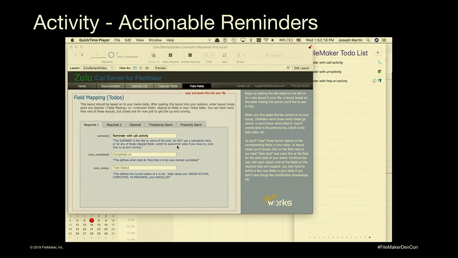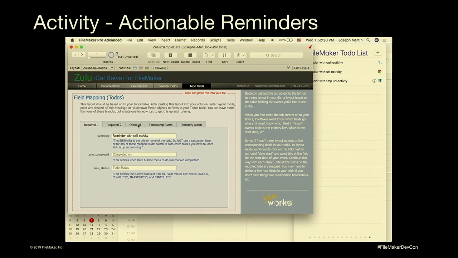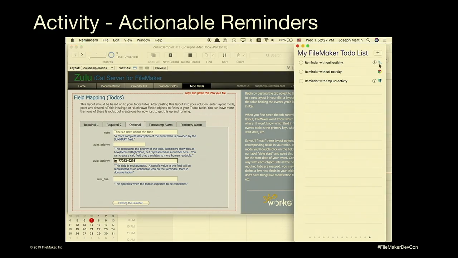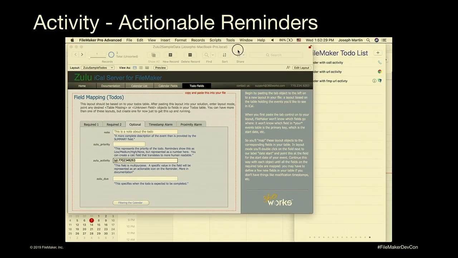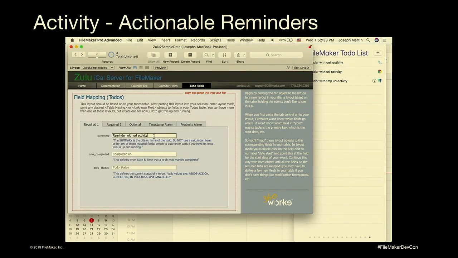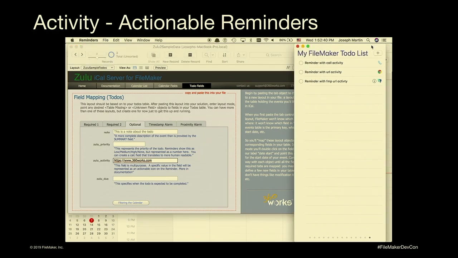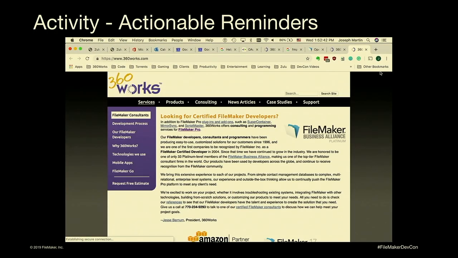The activity field is something I'm pretty excited about. The activity field lets you specify an action that should be taken for this reminder, a sort of programmable action. I've got 3 examples I wanted to show you here.